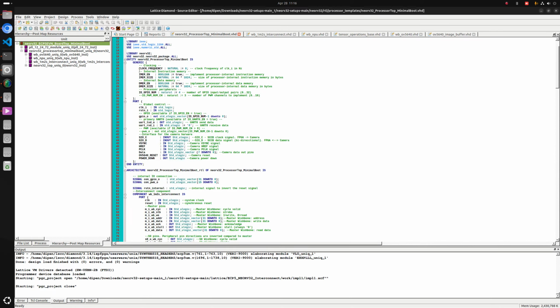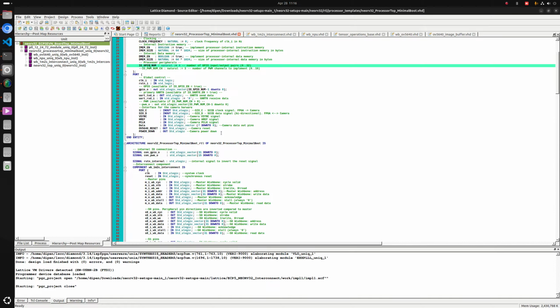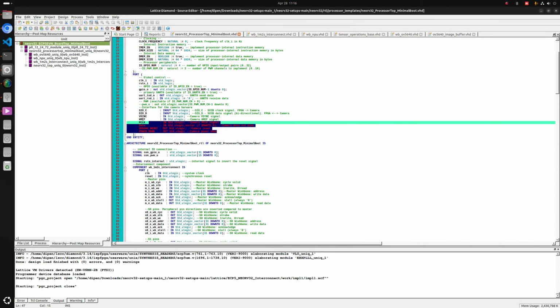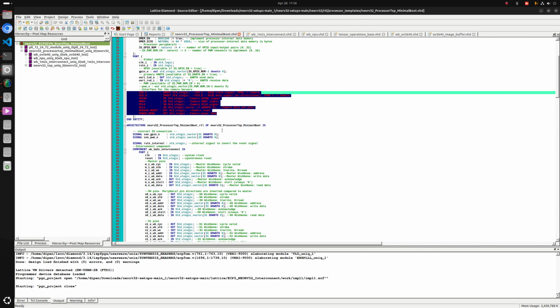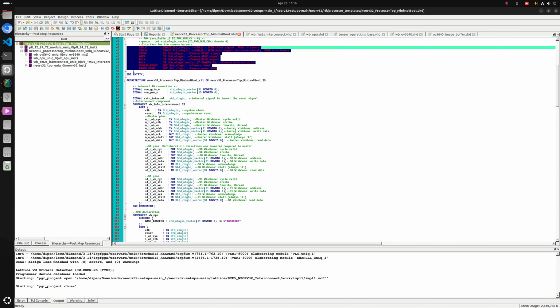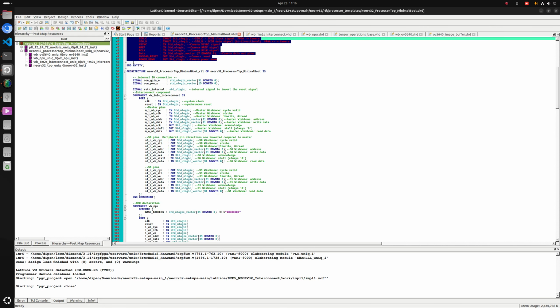As we just discussed, we change the clock frequency, the instructions memory size, and data memory size, and of course the number of GPIO pins as well. You can see we modified the top level port specifications to include the camera interface, like here.